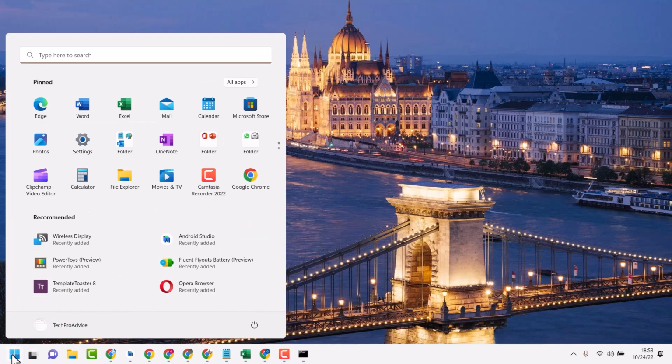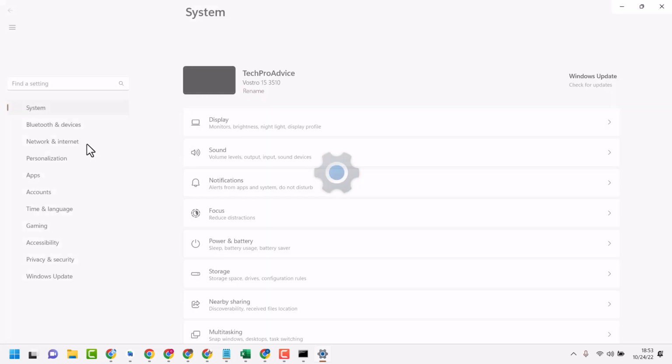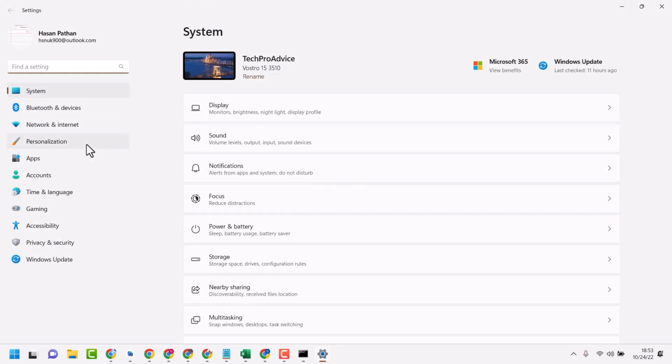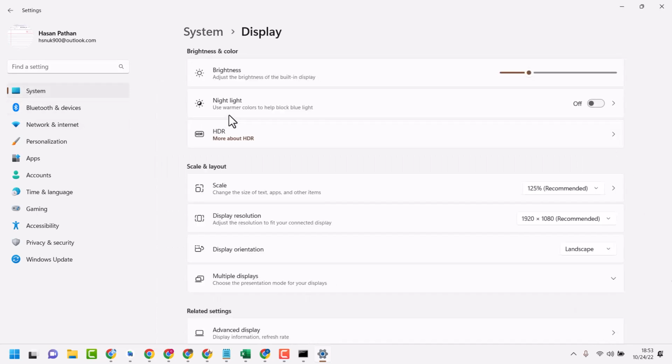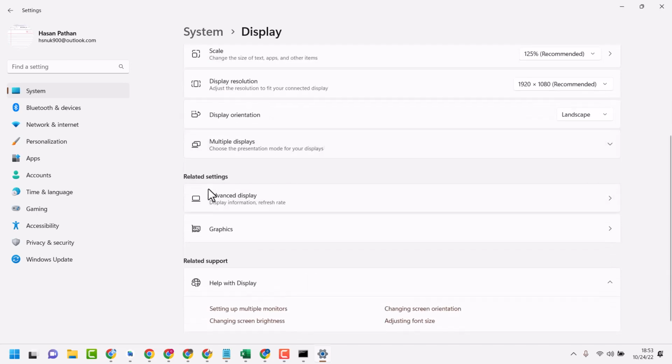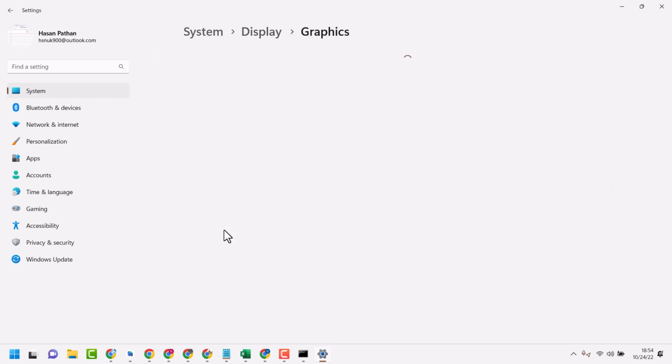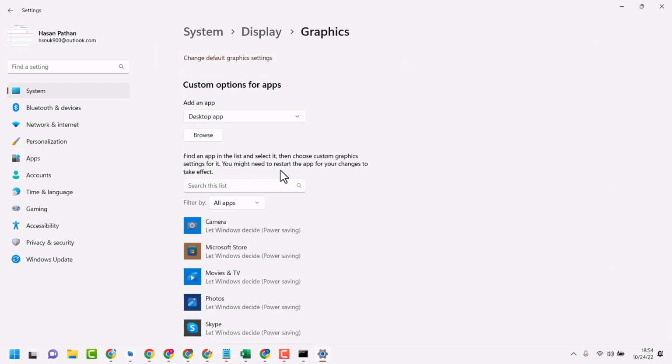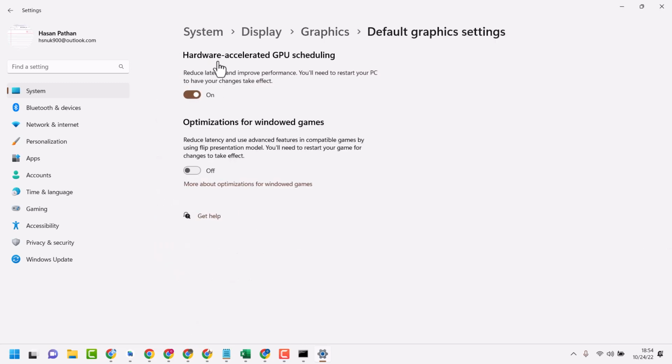So firstly click on Start, then Settings. Now here click on System, then Display. Underneath Related Settings, click on Graphics. Now here click on Change Default Graphics Settings.